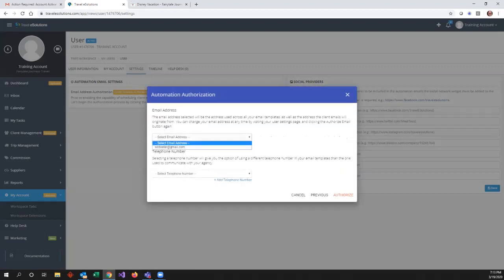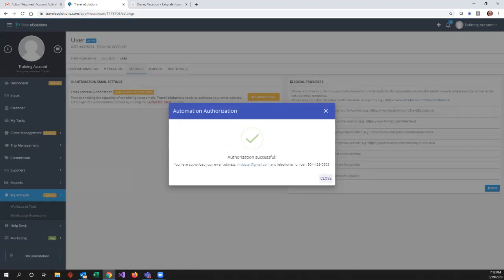I'm going to select the email address that I want to use when communicating with my clients. So I only have one, so it's got to be that one. And what telephone number do you want to use when communicating with your clients? And I'm going to say authorize.